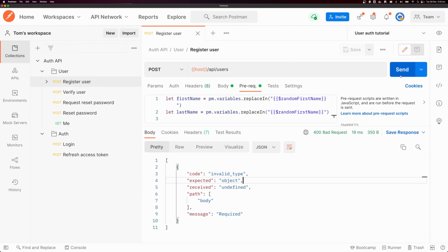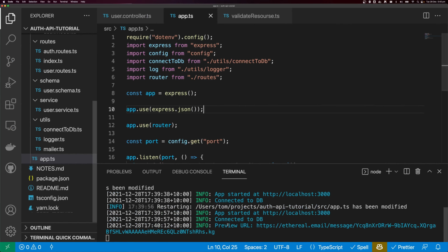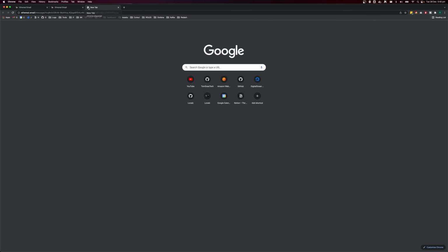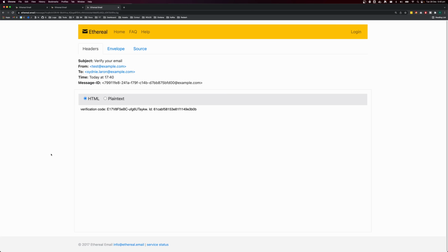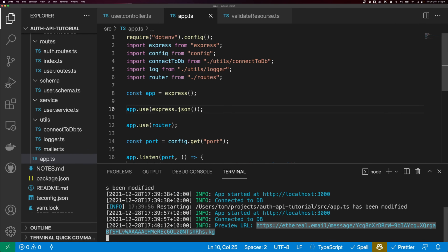Let's come back to Postman. We can send this request, and you can see that we get user successfully created. So we should see a preview link in our logs here. Let's open that up. And you can see that we have a verification code here, and we have an ID here. So we can use this to verify a user. So let's make our endpoint for verifying our user.